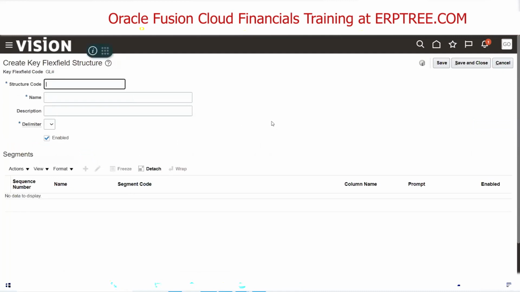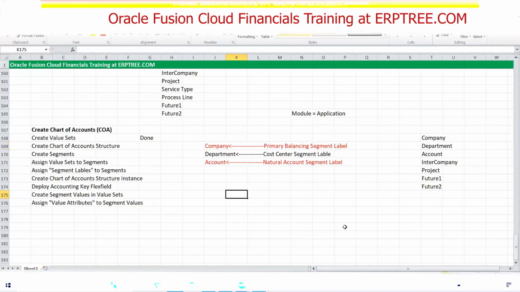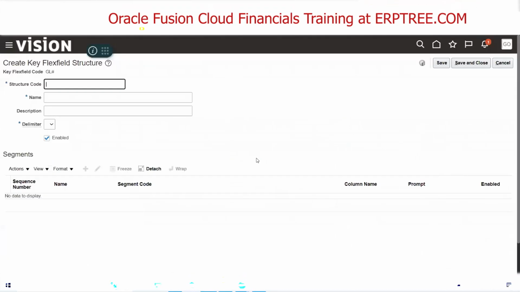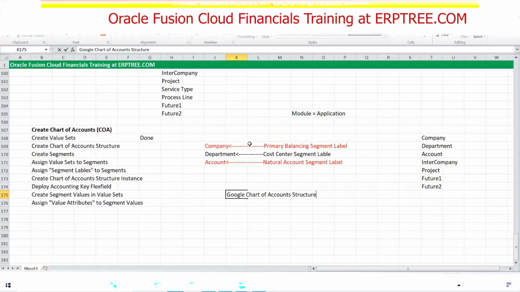And you can provide the structure code. We can give the name like Google chart of accounts structure. This is how you can give the name. But in reality, we don't use the name as chart of account structure. Since we are creating this chart of account structure within the accounting key flex field, instead of calling it chart of account structure, we just provide the name as Google accounting flex field.